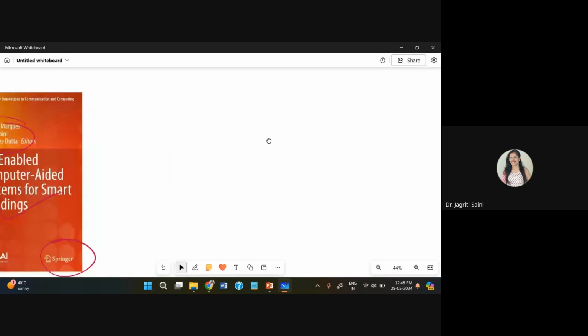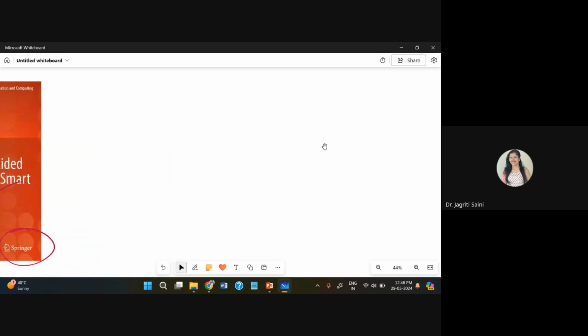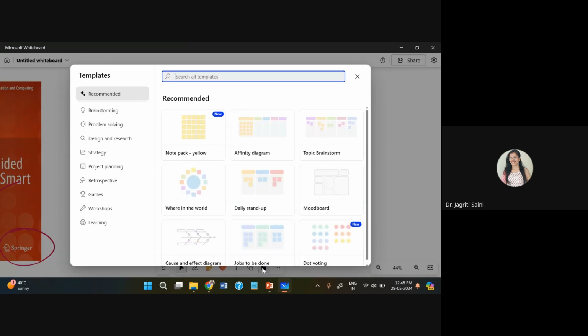Other than this, which is about creating and sharing your content with the students and having a live interaction with them, there is one more benefit that you will find in the template section. This is one addition. This Microsoft Whiteboard tool is basically designed for both industry and academia. So many of the options you will find here are relevant to industry, but still there are some options available for academia also. Let me just show you a few of them.